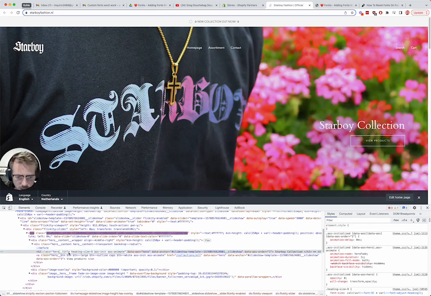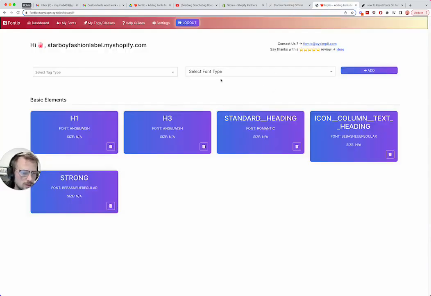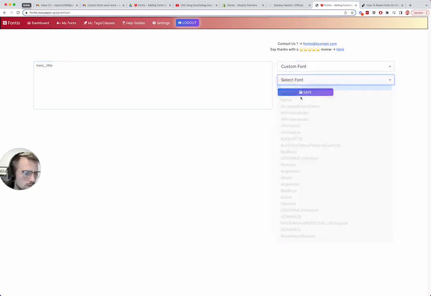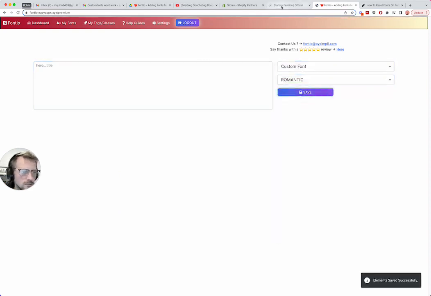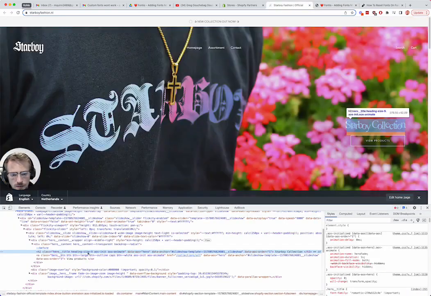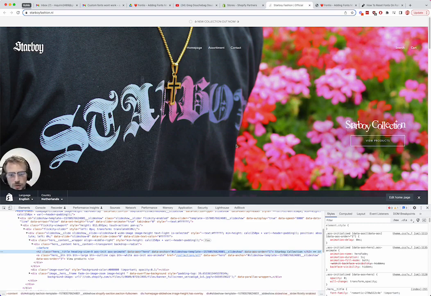So the trick was, this class is made up of several different classes. You can see that by the space. So the trick was just to take this class, a single one at the front, and it's trial and error, but this is how you do it. You take the custom class, custom font, romantic, save, and see if it works. Which it does. If that didn't work, I'd go and pick the next one, and the next one, and the next one. But really, if it says animate, that's going to be the thing that's dynamically changing. Anyway, that's how we fix that, and that really will troubleshoot 99% of your problems with Fontio. Thanks.